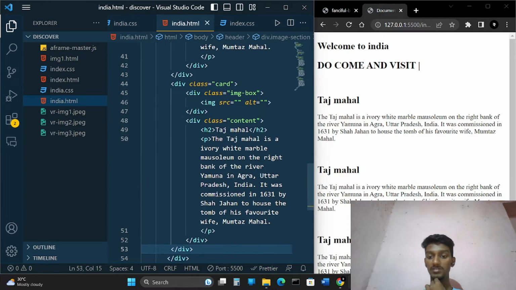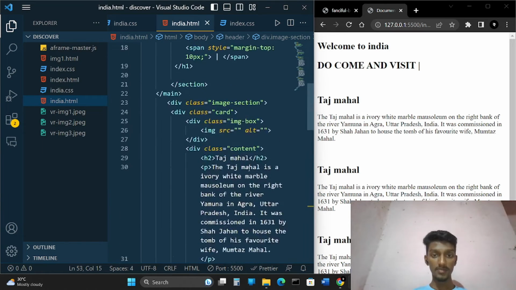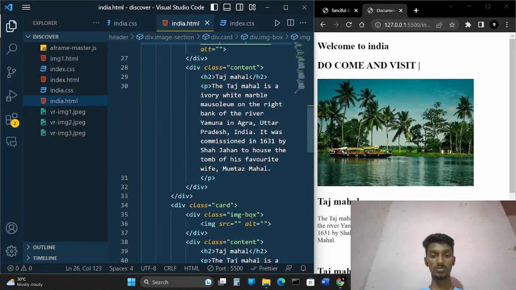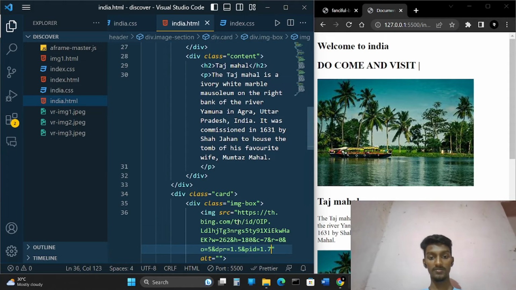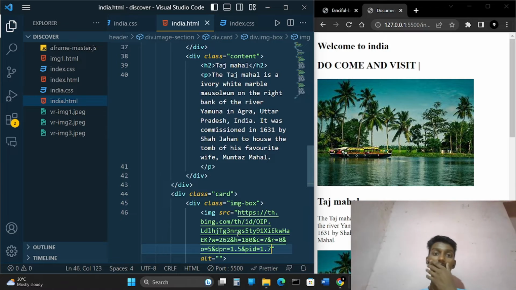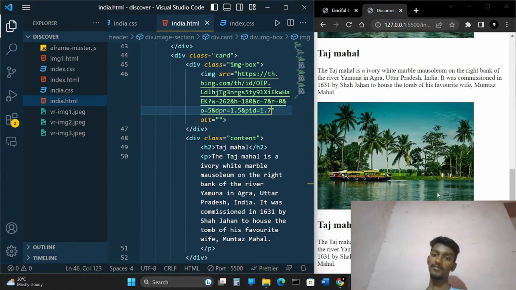Now let's add some image. I have an image here. I'm gonna add the image here. So here I'm using the same image, but you can also use different images on different pages. I'm just showing you how you can do this. Okay, so that's all. This is the HTML for this page.